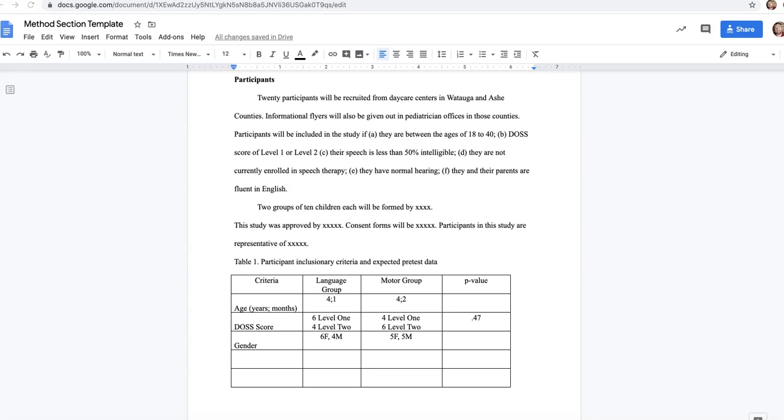All right, everybody, let's talk about what's going on in your table here. You want to have 4 or 5 criteria, and at least one of those has to be your dependent variable when you do your table.